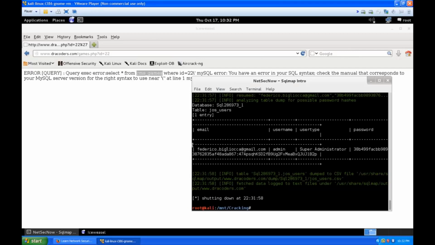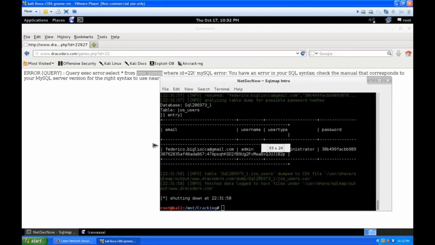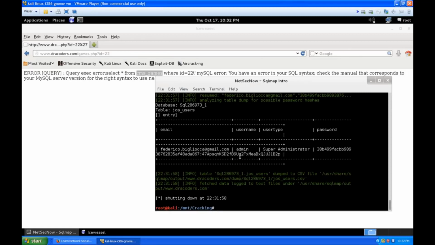I know it's kind of messy to see on the screen, and even if you widened it, it wouldn't change much. That's how it drops it down. If you just do username and password, obviously it would just be in columns normally. This also writes it to a CSV file as well. If you look at the bottom here, it says dump to CSV file located in user share, SQLmap output, the website URL, dump, SQL, the database name, and the users that we pulled, and the tables that we pulled. And then of course it's also logged in that folder as a text file.